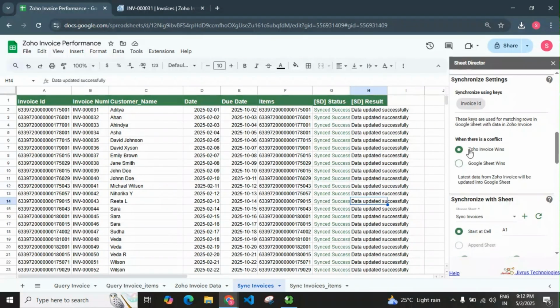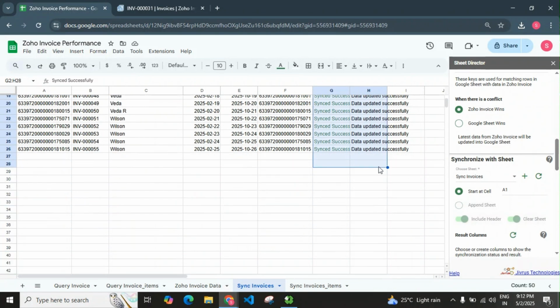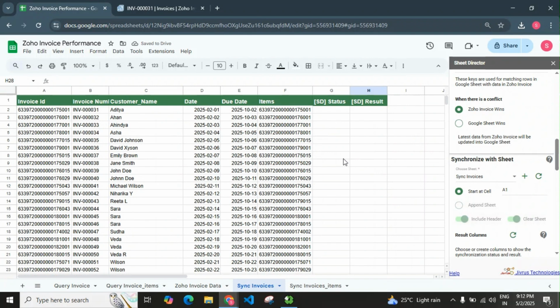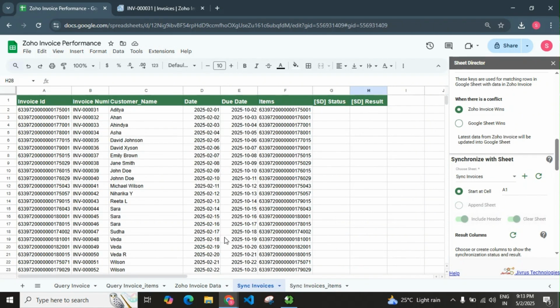Now, let me choose Zoho Invoice Wins. With the Zoho Invoice Wins option, recent data of Zoho Invoice will be updated in Google Sheets. I will clear both the status and result column values to get new updates of records. To test this, I will change the item's description and quantity of one of the invoices here. Now it should update the recent value from the Zoho Invoice. You can also sync the main sheet values.